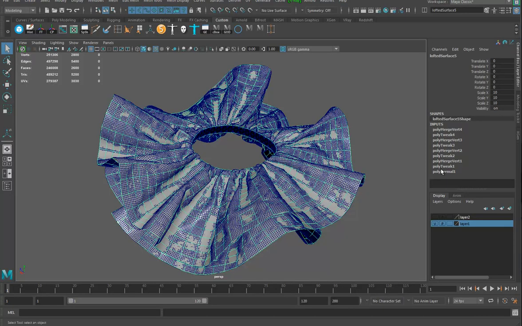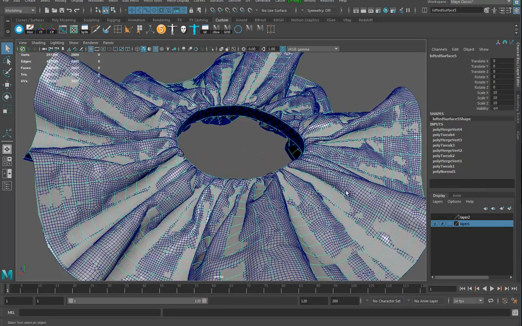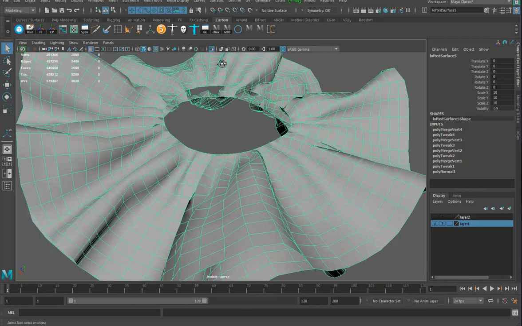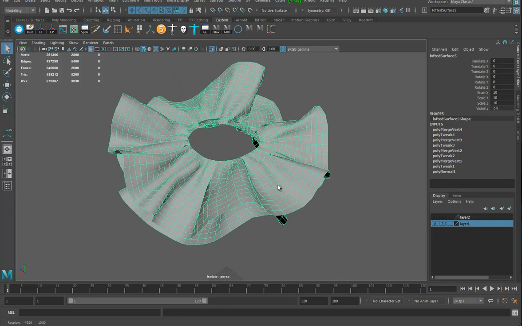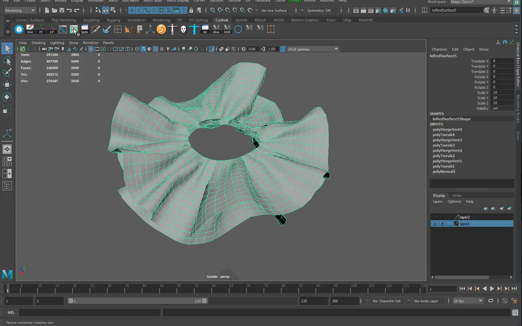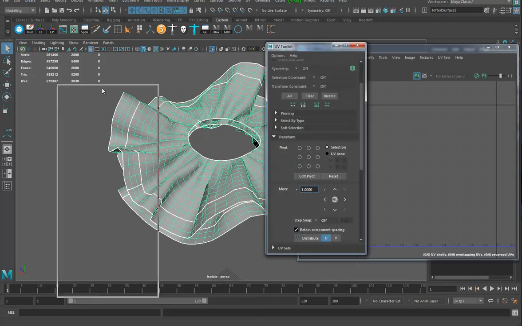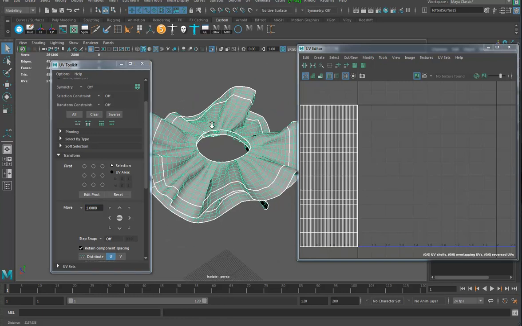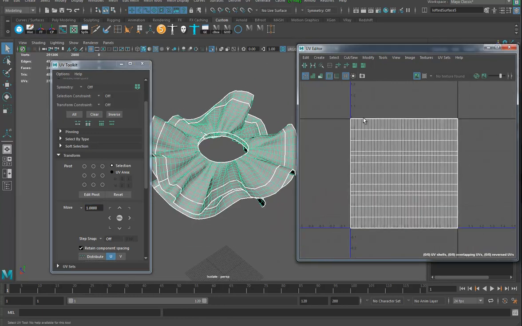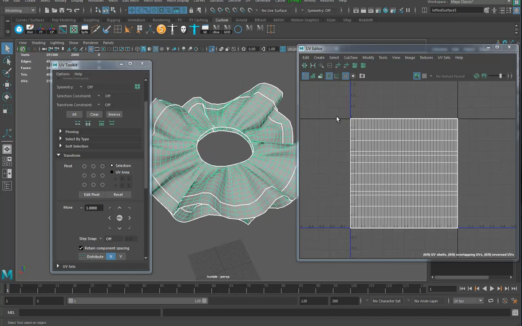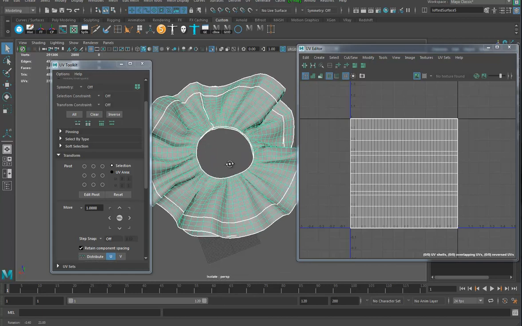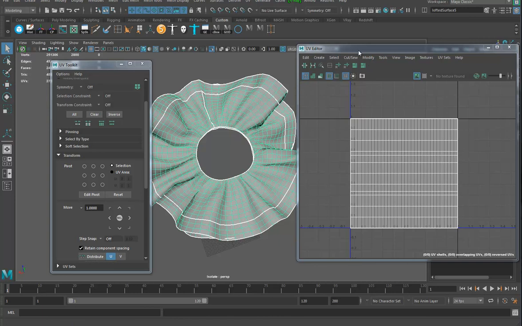Okay, so what I want to do is lay out the UVs for this. If I take a look at the UVs in the UV editor, I'll move this over a little bit. We can see that my UVs, because I did a NURBS trick to retopologize that, are all kind of set like this.